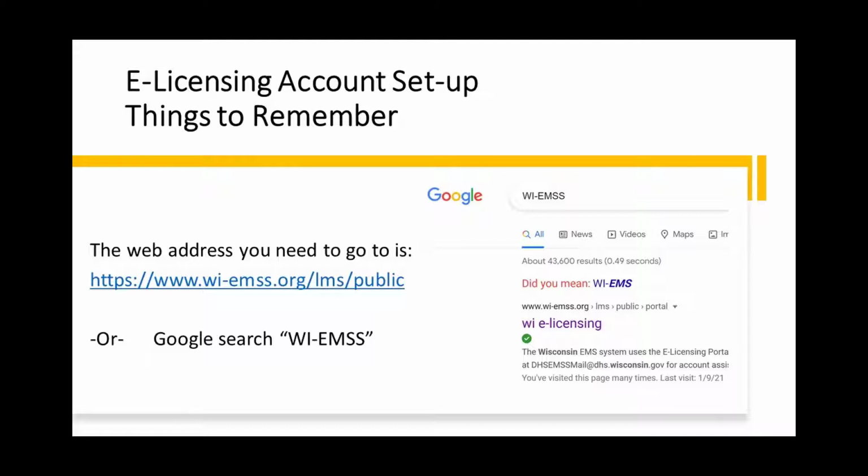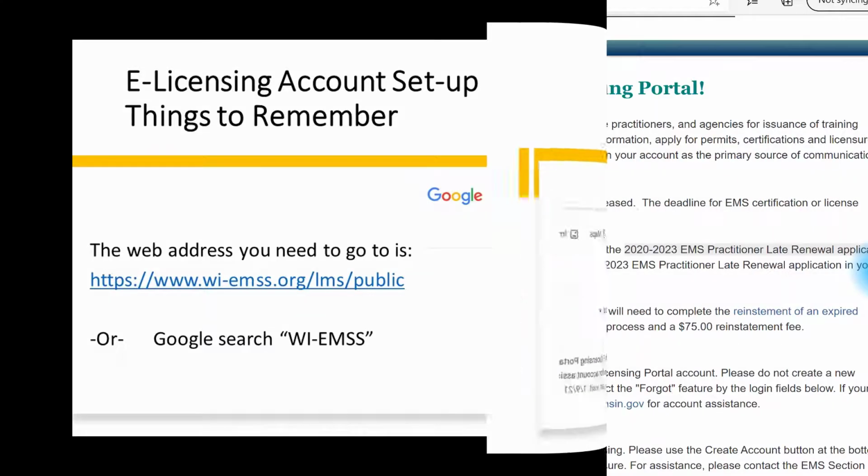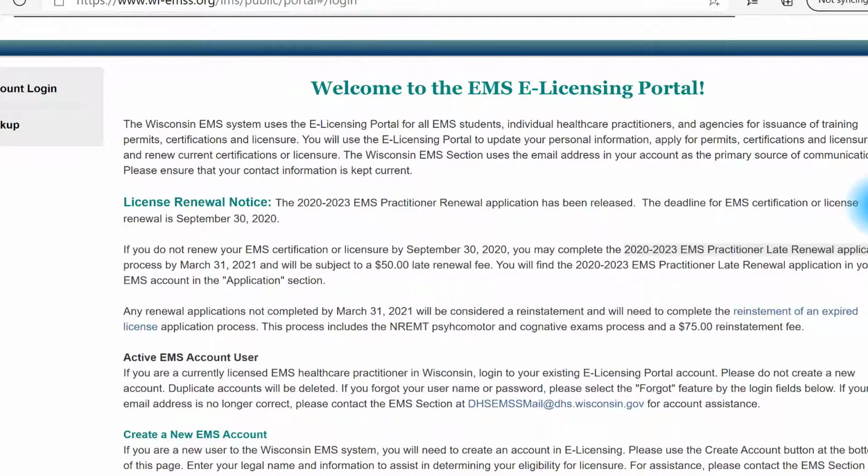The first thing you need to do is go to the web address on the screen that you see now. If you want to get there more easily, you can do a Google search with WI-EMSS, and that will bring you to the start page that we're going to bring up here shortly. Alright, if you have successfully navigated to the page, you should see what you have on the screen now, which is Welcome to the EMS e-licensing portal.